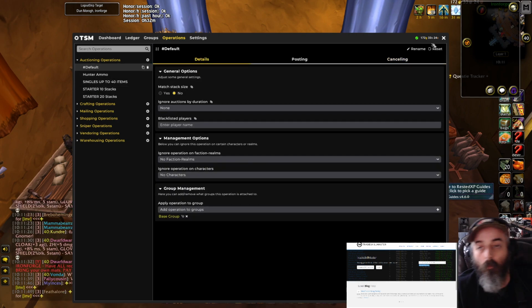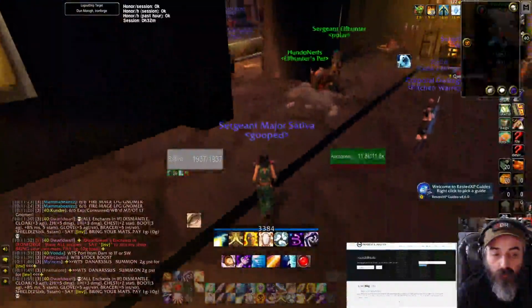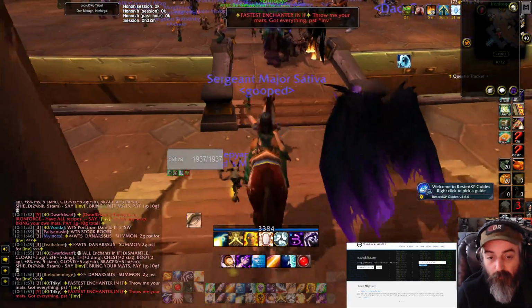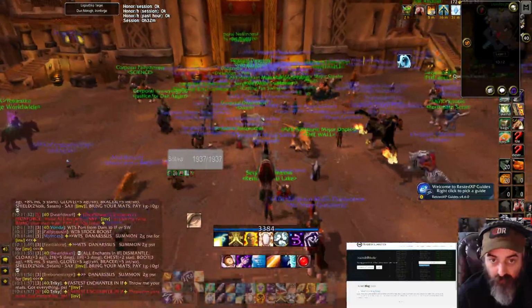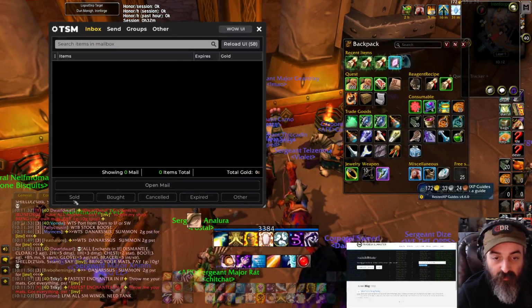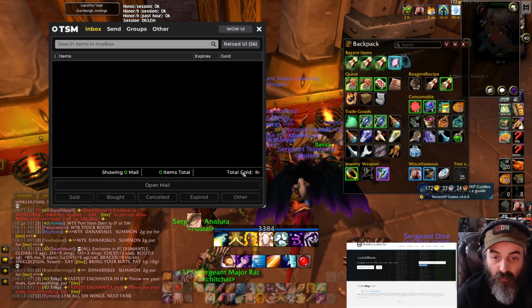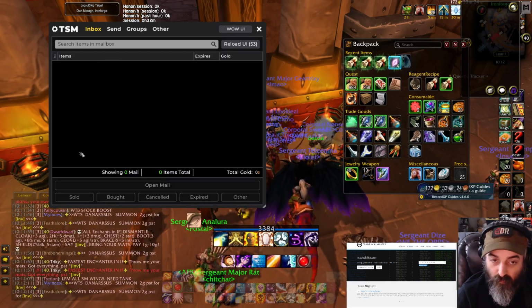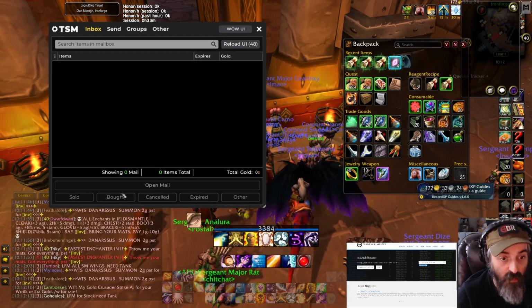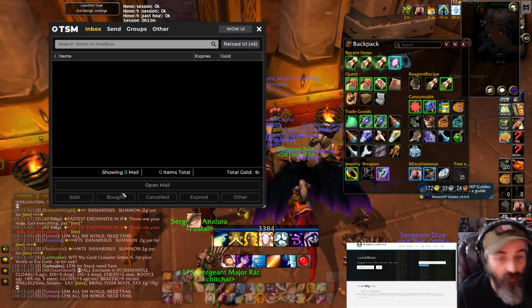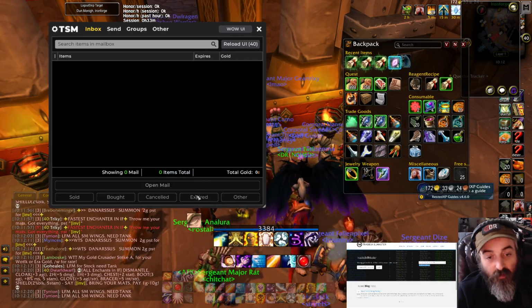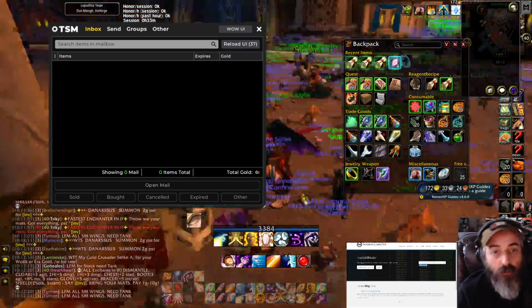And then one of the other big things that is really great about this that you definitely need to know about is the mail management. It's very, very useful when you have a lot of stuff going on and you're trying to keep track of everything. So these buttons down here are amazing. Sold will pick up just your sold auctions and leave everything else that needs to be reposted. Bought will pick up just bought auctions. Let's say you have 500 mails and you just bought some raid consumes and you're trying to get to raid as quickly as possible. Bam, there's your canceled, there's your expired, and I've never used it, but yeah.